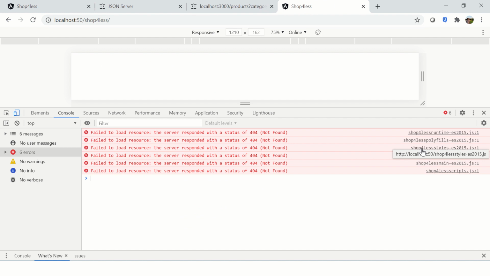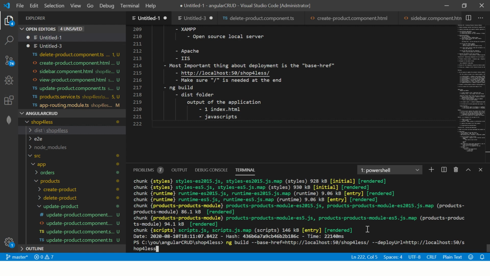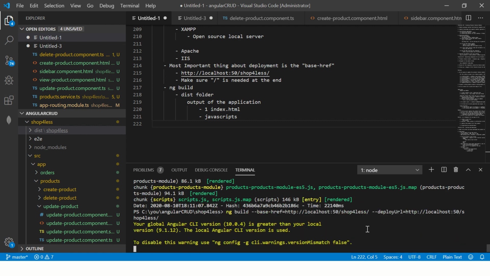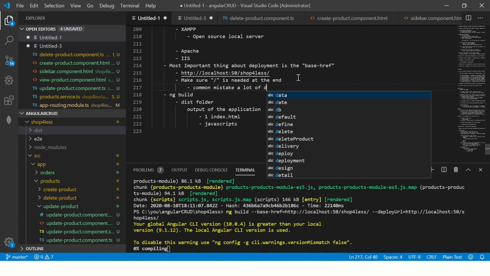Okay, so it says fail to load. You see, I made a mistake in not giving the slash, right? So that's the mistake, make sure you don't do it. That's a common mistake a lot of developers make.